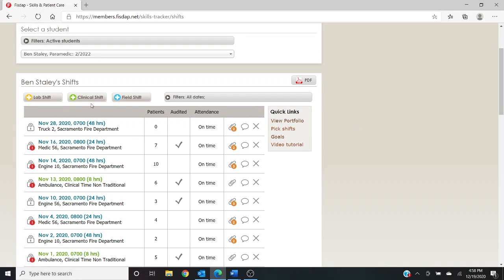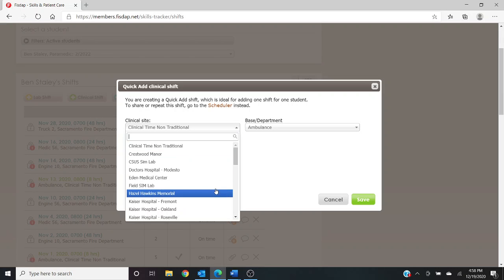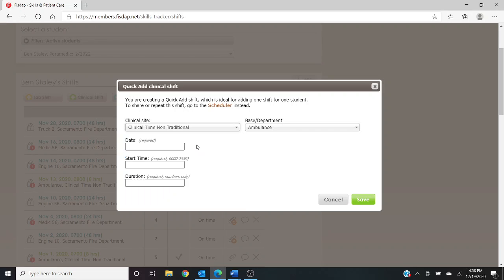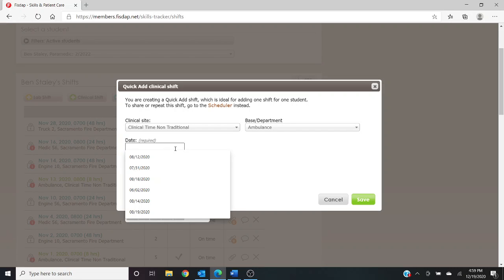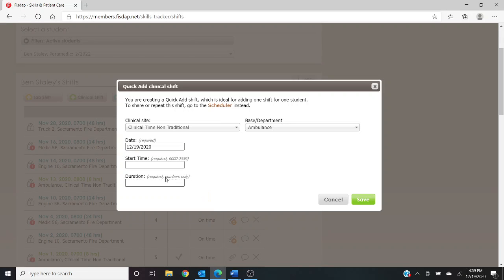So you're going to, as always, document a clinical shift by adding a clinical shift here, clicking on that button. You'll see the site come up. The very first option is your clinical time non-traditional. Use that instead of the other drop-downs of whatever other clinical site you'll be using. So clicking on the non-traditional time, the date is required, so let's input the date of 12/19, that's today. Start time, whatever that normal start time would be, and duration.